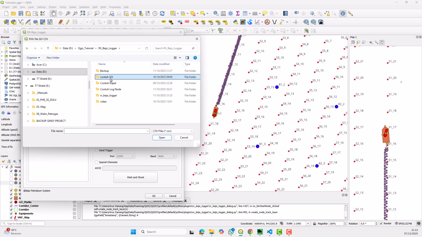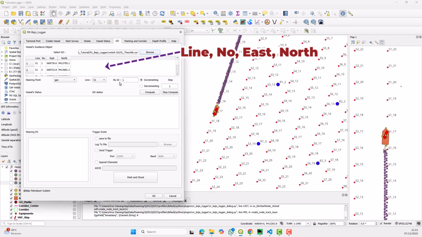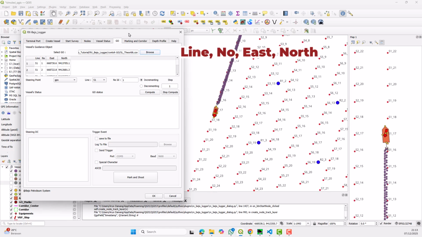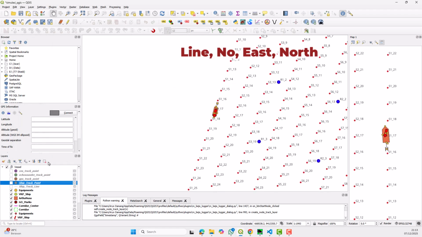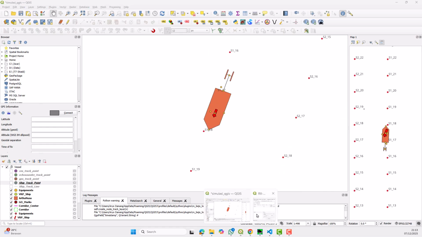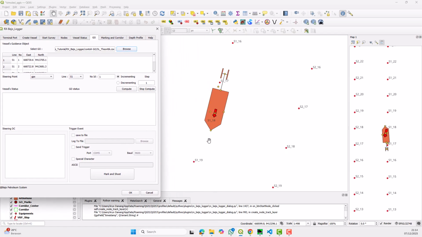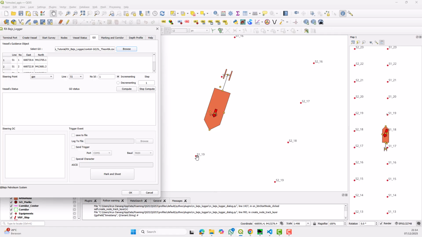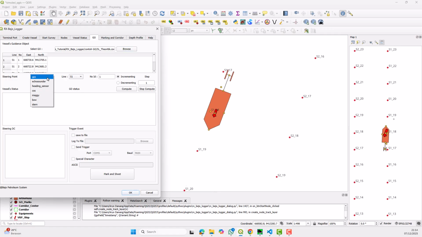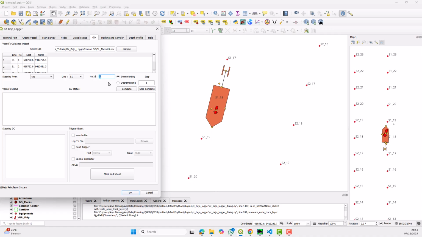You can create your own guidance object file, provided the first column contains the track name, the second column contains the point number, the third column contains the easting coordinates, and the fourth column contains the northing coordinates. The title of each column will be like this: line, no, east, north. This must be readable. Select your steering point.